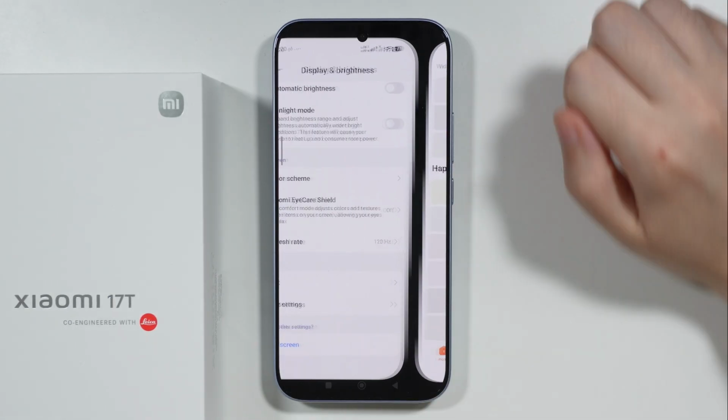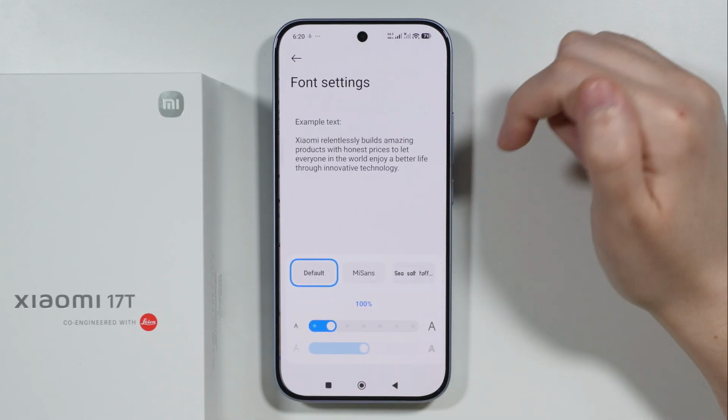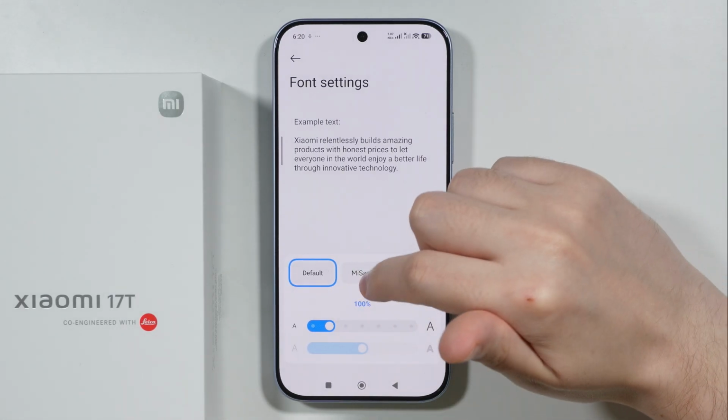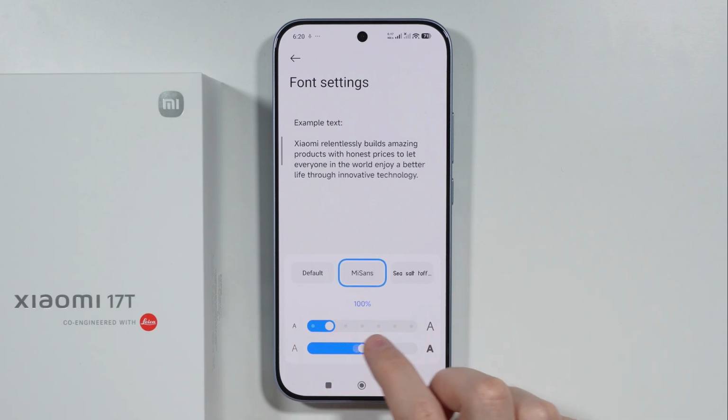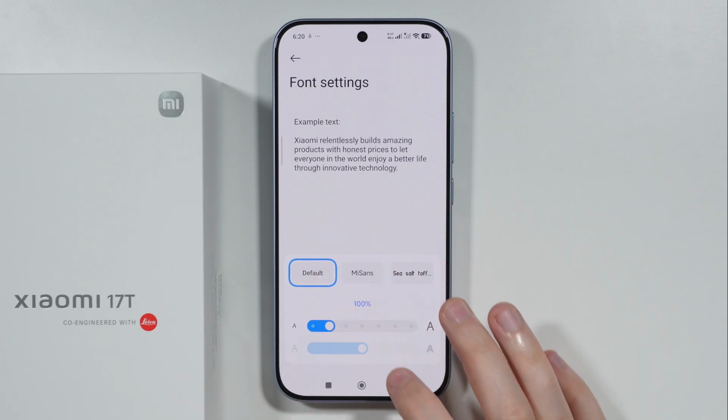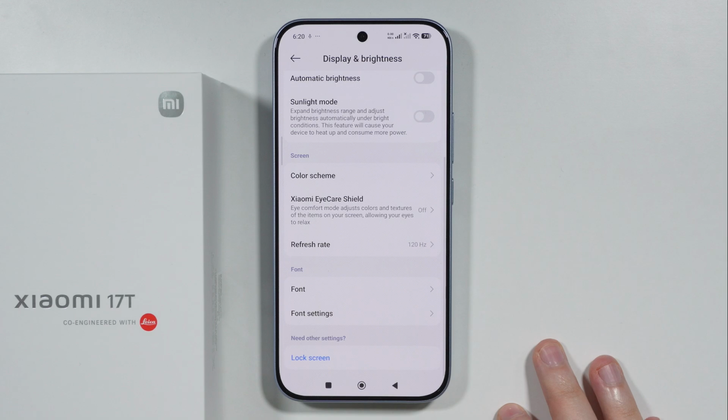so you can search for new fonts for your phone. And if you go to font settings, you can choose the font that you want to use. You can adjust the text size over here, and in the case of some fonts, you can also adjust the thickness of the font. And that is pretty much all in the case of display settings.